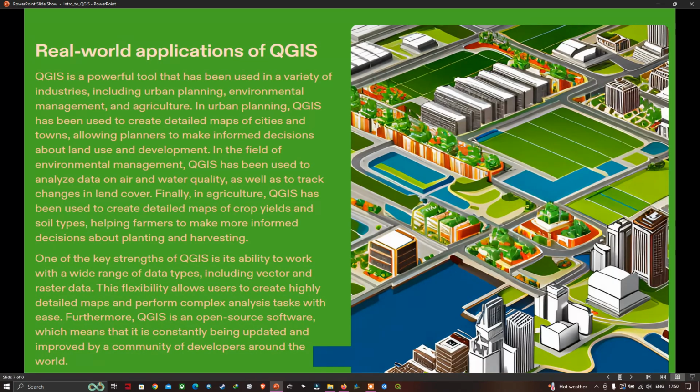So, the real-world applications of QGIS. QGIS is a powerful tool that has been used in a variety of industries including urban planning, environmental management, and agriculture. In urban planning, QGIS has been used to create detailed maps of cities and towns, allowing planners to make informed decisions about land use and development.